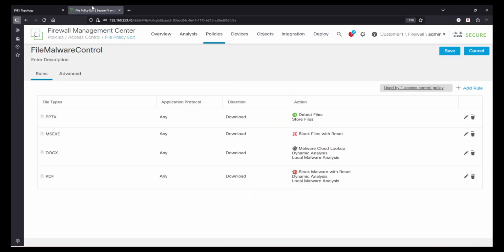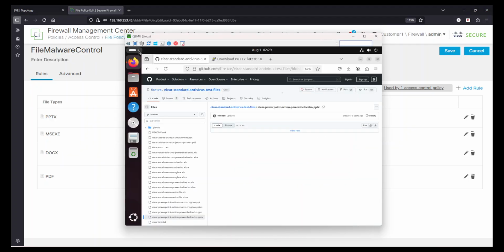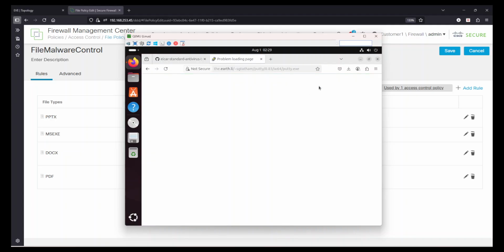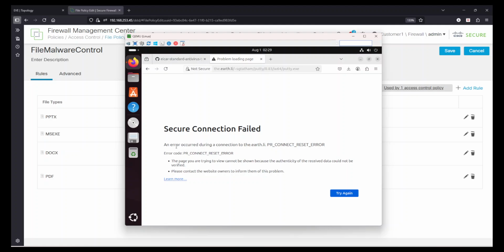Now the next was MSEXE, block files with reset. I shouldn't be able to download this. So I'm trying to download putty here. I'll say putty.exe. I clicked on download. It is being blocked, I'm sure, but that's why it's taking the time. Otherwise, till this time, you would be seeing the secure connection. You got a reset. This is basically block with reset.